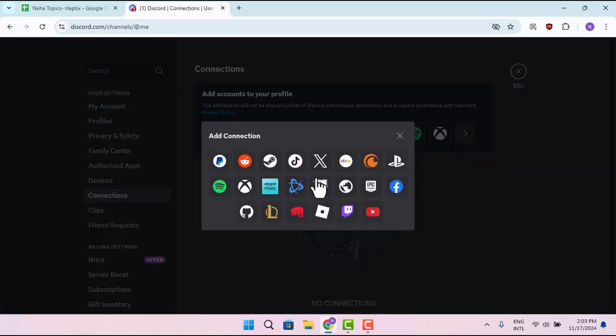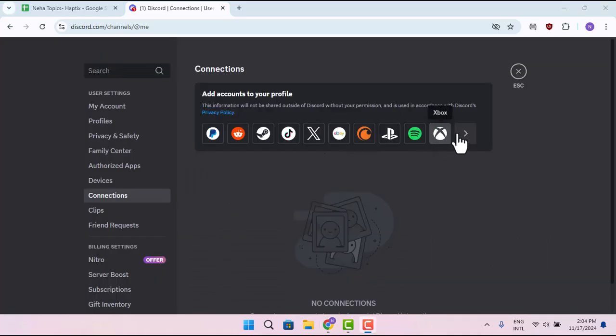So as you can see, I do not have the option to go ahead and connect Xbox. So here, go ahead and locate Xbox. Then next thing what you want to do is go ahead and press the connection button at the bottom.